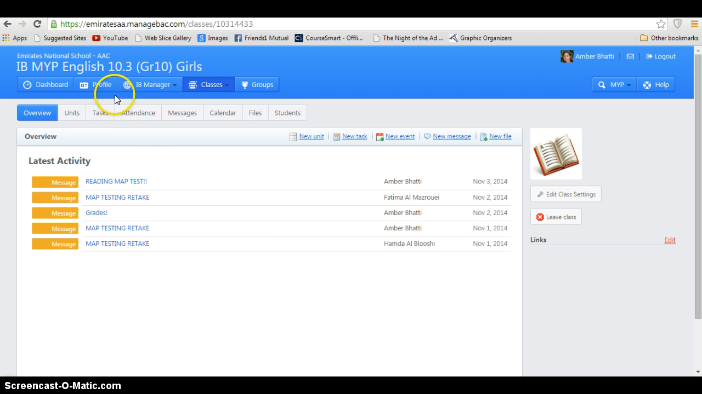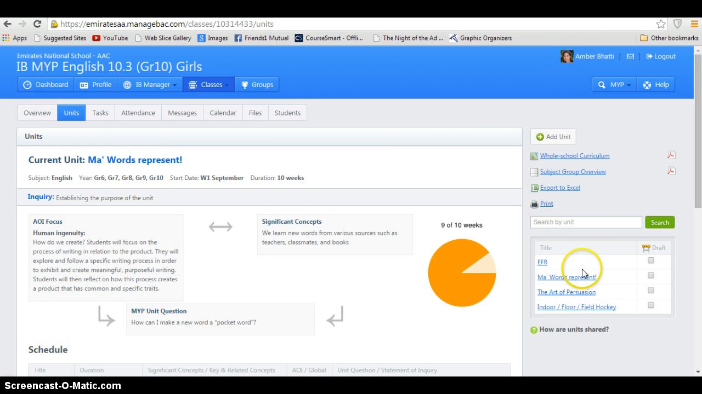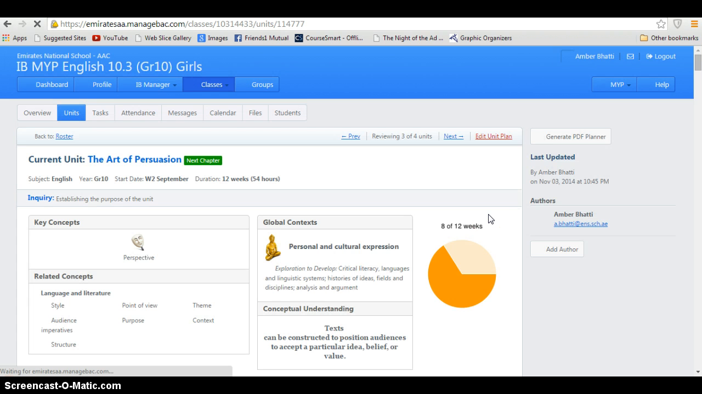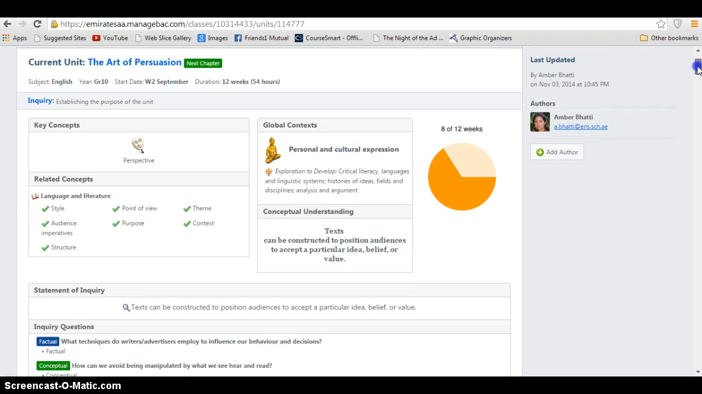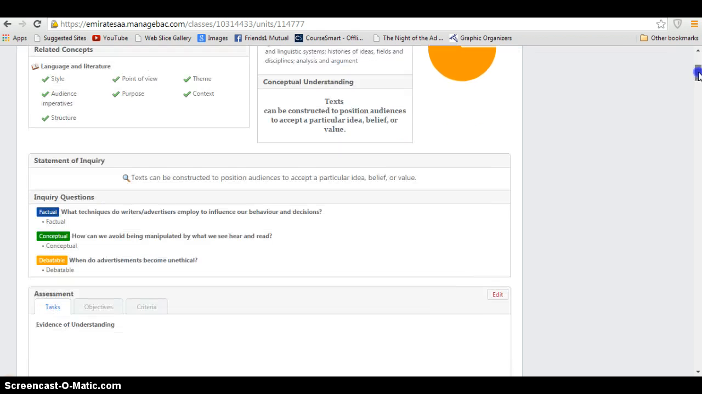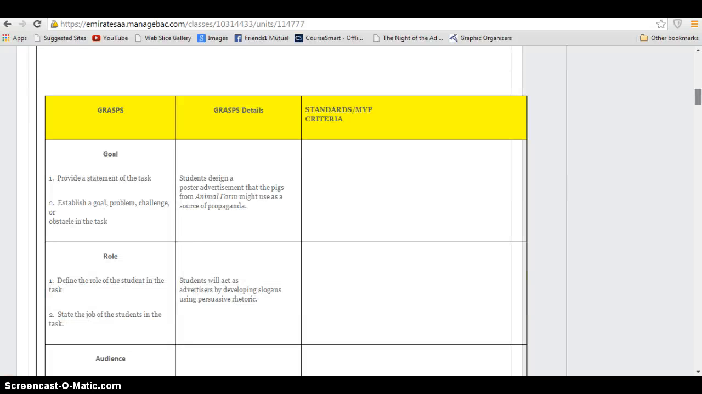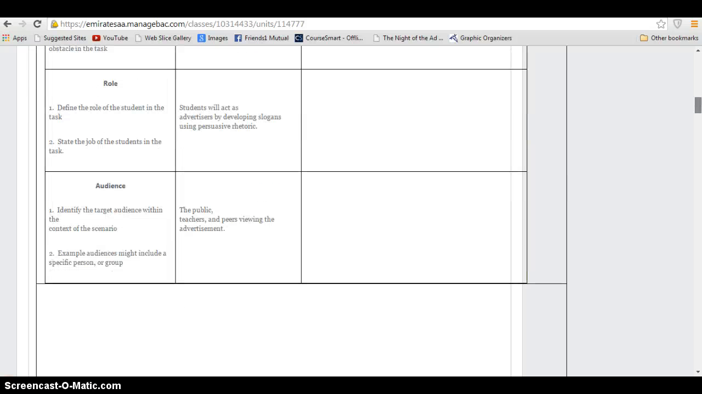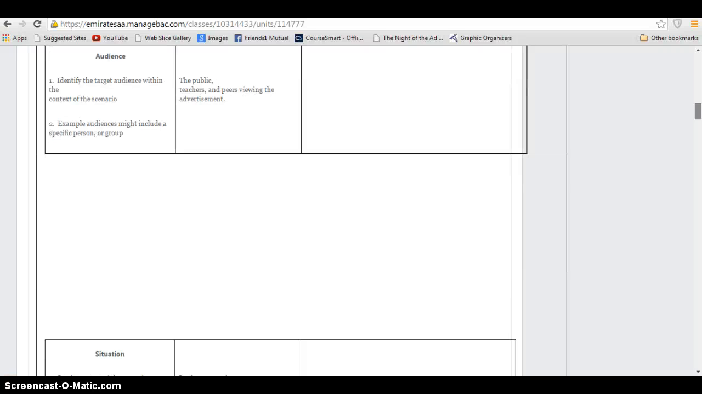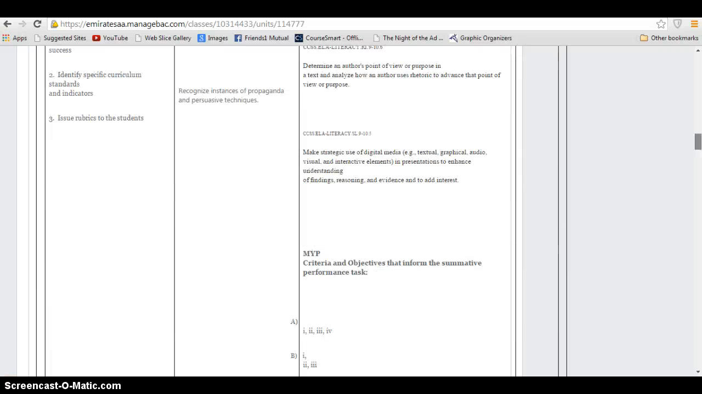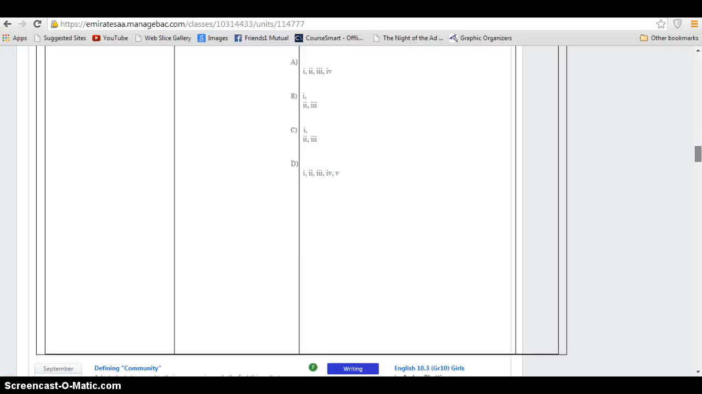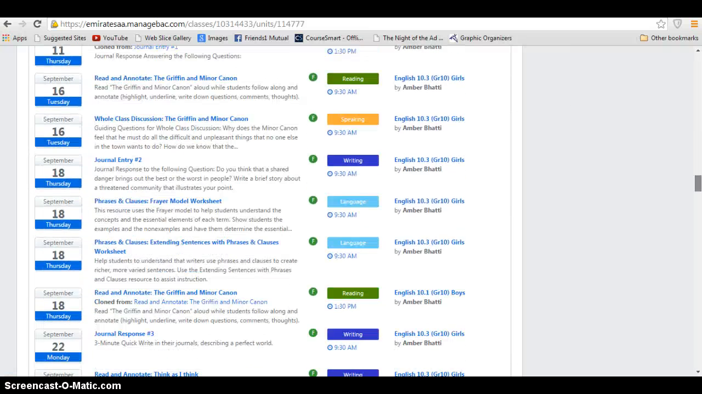So as you can see here, I have my grade 10 English class open. I'm going to click on units. I'm going to select the unit that we are currently working on. And we want to keep in mind that our MYP authorization is this year. So we want our units to be as full as possible. The fuller the unit plan is, the stronger it will be. So the pressure is definitely on.